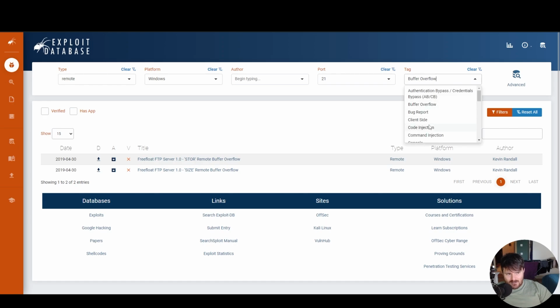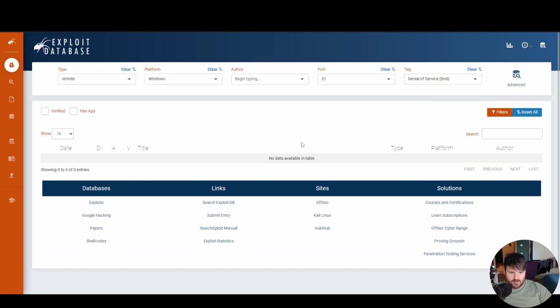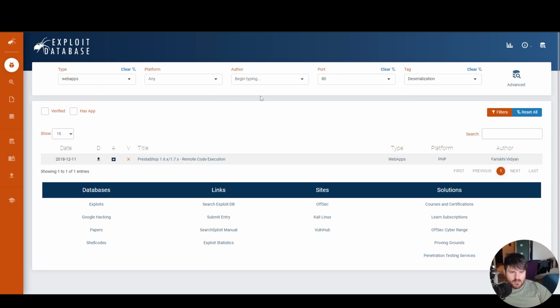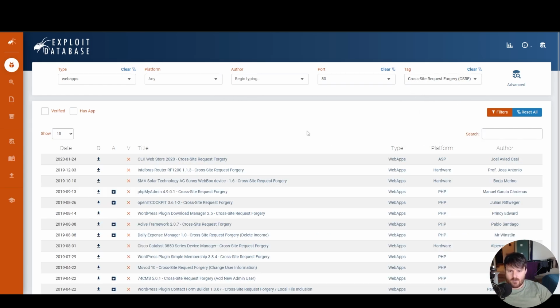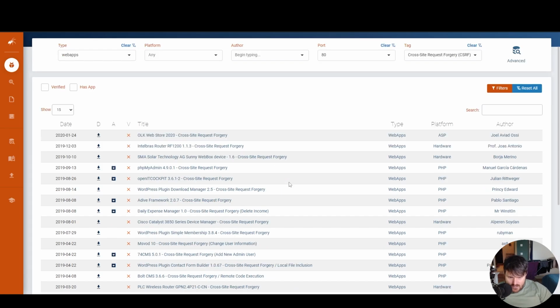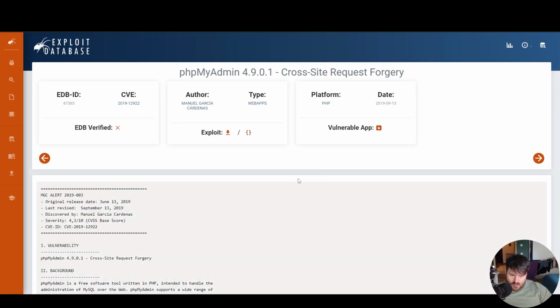Like these, you can search a lot of others, such as denial of service. Nothing. We'll clear the platform, but we'll choose here cross-site request forgery. Right, and let's choose, for instance, this one, phpMyAdmin with a specific version. If we enter there, let's start from here. We have the ID, we have the CVE.